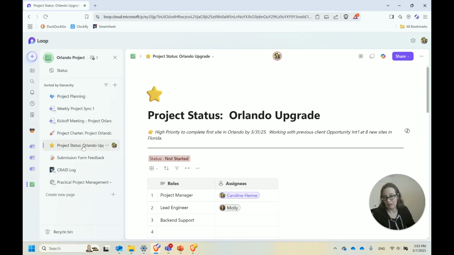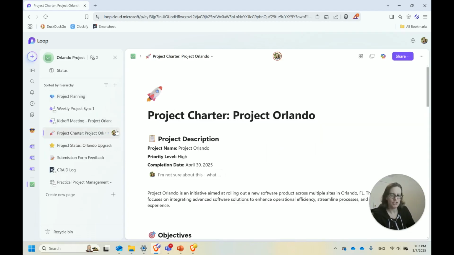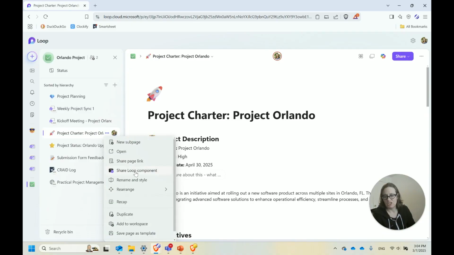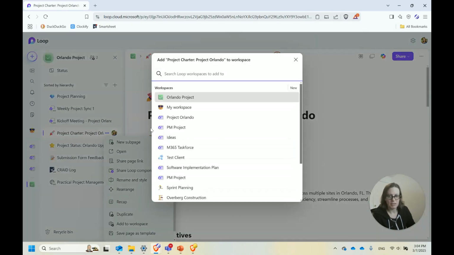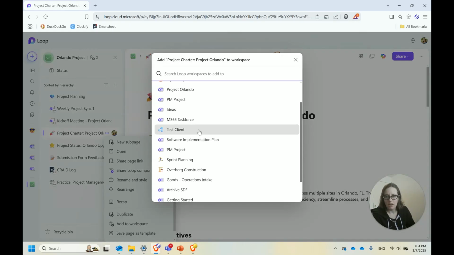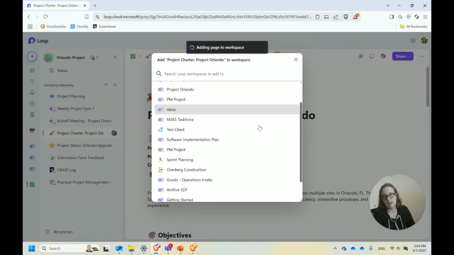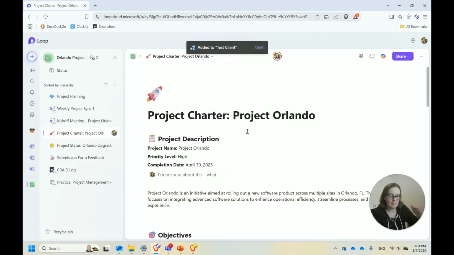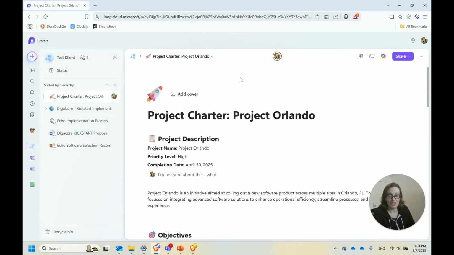So again, as an example, I love this project charter and I would like to use this content again. I thought, well, I'll just add it to a new project workspace. I'm going to use it for another project here, for my test client. The issue is this doesn't create a copy of this. It's just access to this page from this new workspace. So you can see it's got a little link here. That means it's linking back to a page from another source.